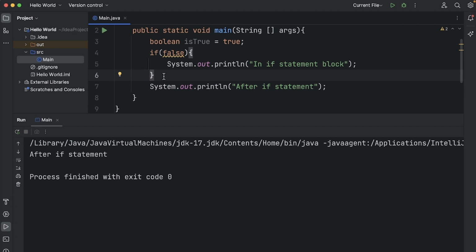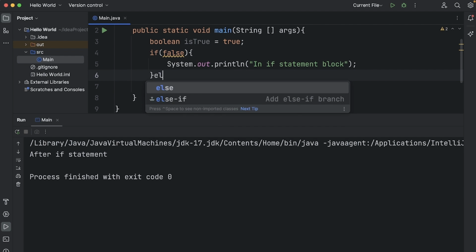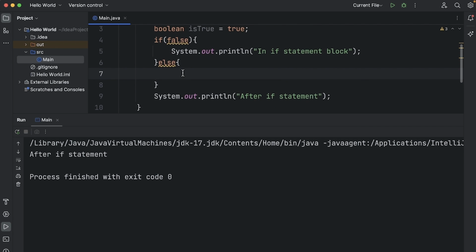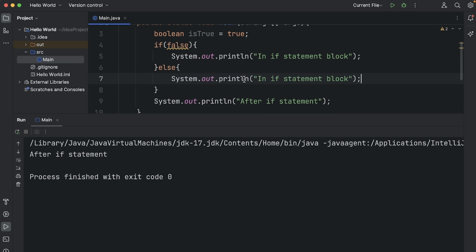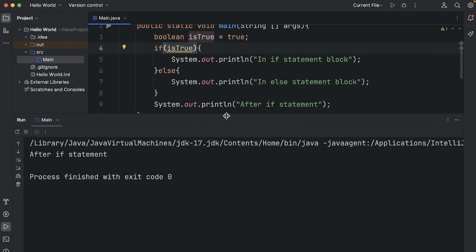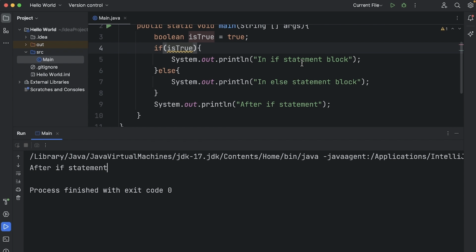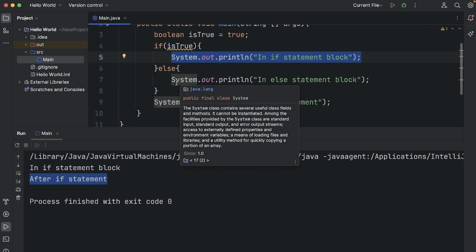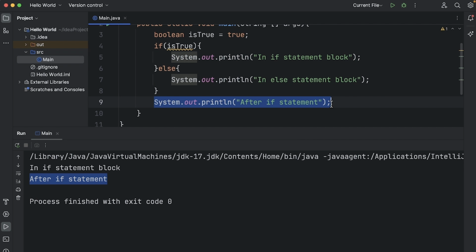All right, we also have the concept of an else. An else is code that will run only if the if statement is false. So how that looks is we would type else, and then in curly braces, we have another code block in here. So let's print something out. Let's say in else statement block. And we'll change this back to isTrue. And we'll run it, and we see that since the condition inside of the if statement evaluated to true, it prints out this line here, and then it skips over the else statement and prints out after if statement.